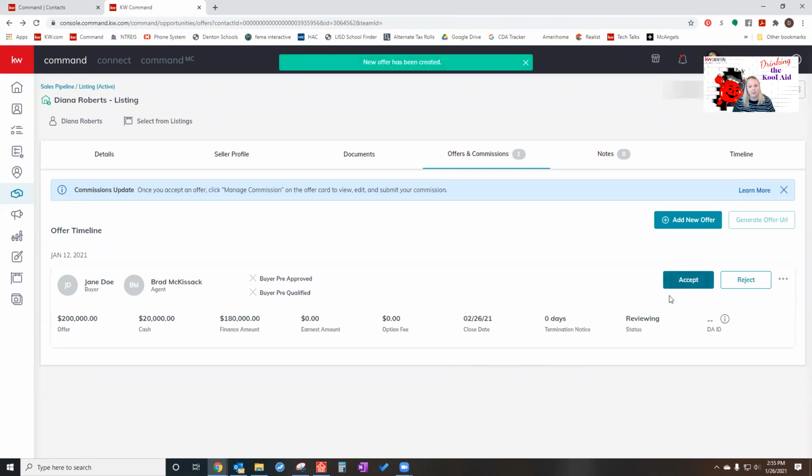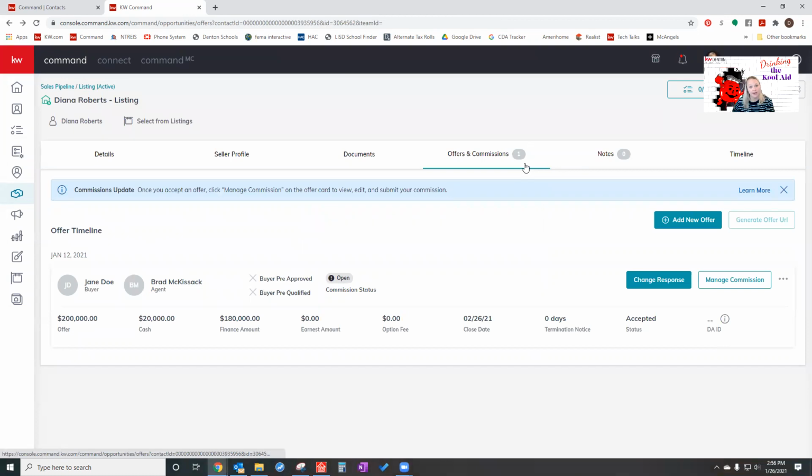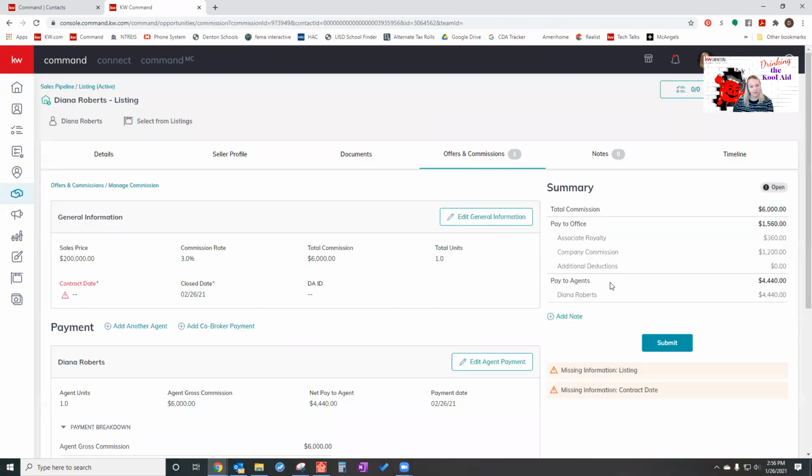I can now accept the offer. Once you accept the offer, the commissions part comes available. So we can click accept. Okay. Now, the commissions tab used to be over here, but it was grayed out, and it was a little bit confusing as to why that would be. But now it's right here. I'm going to click on manage commission, and it opens up here.